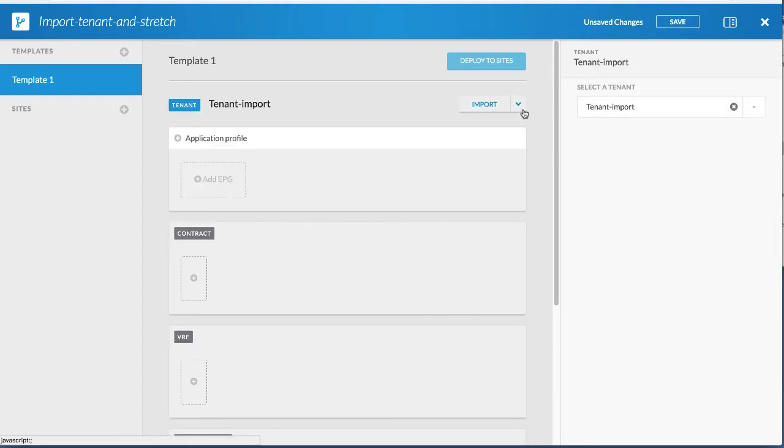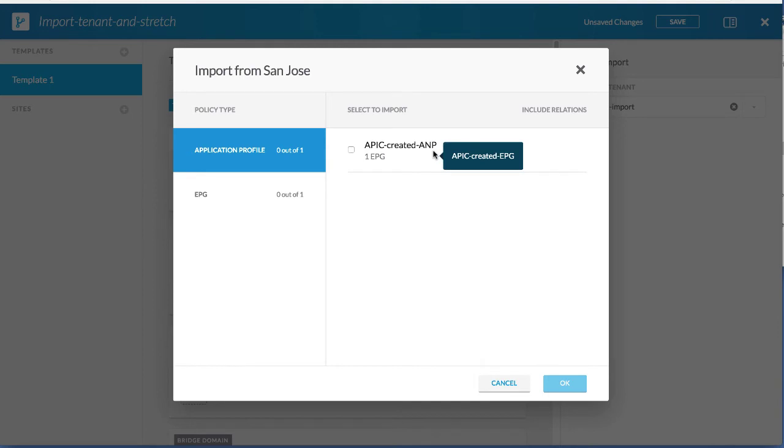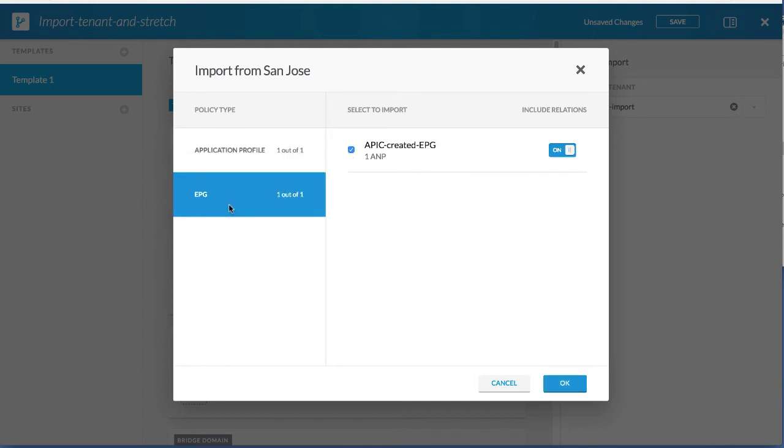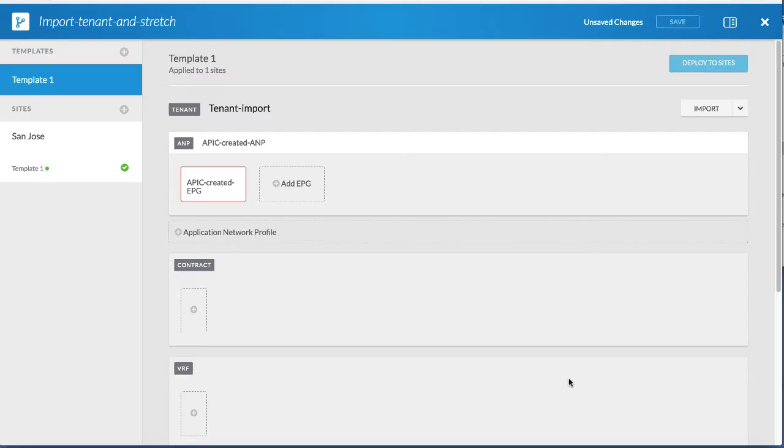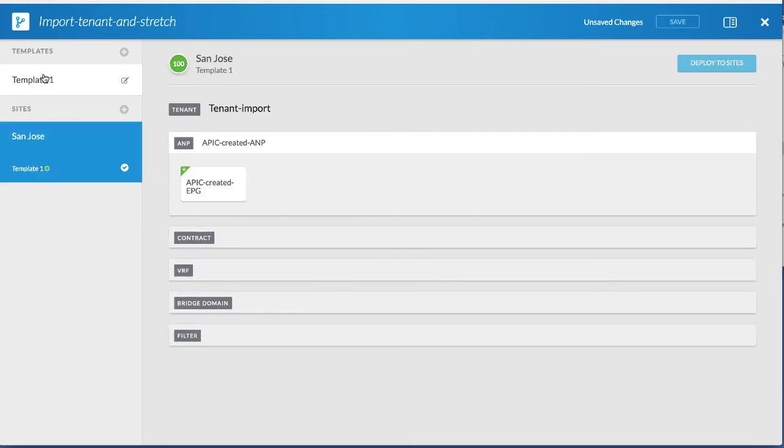Click Import and choose San Jose, as this is the original site where Tenant Import resides with all of its configurations. Choose the application profile and EPG to import as well. For the EPG, if you turn the Include Relation Shift to off, it will not import its child objects. By default, the switch is set to on. Click OK. You can see that Site San Jose shows the application profile and EPG.